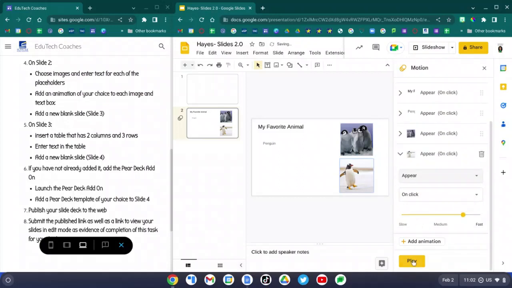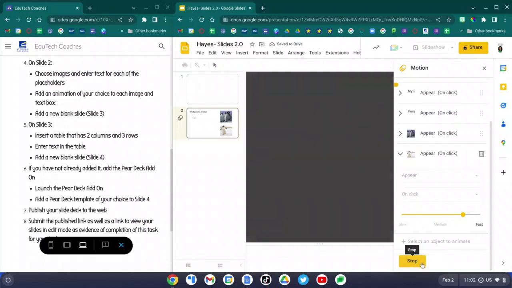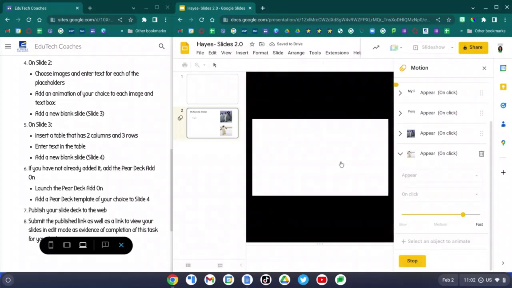Okay, and so when you're done, you can press play. That will show you what it will look like. So I made it so it happens on click. So I'll just click and they will appear.